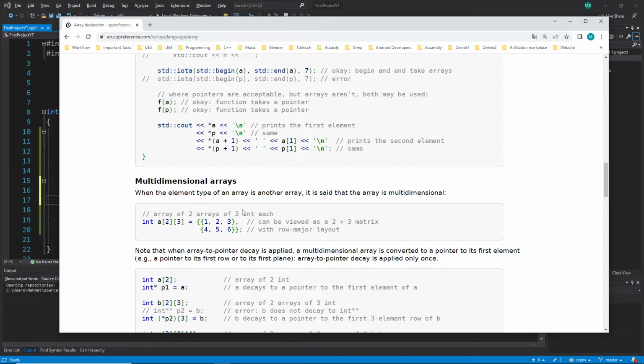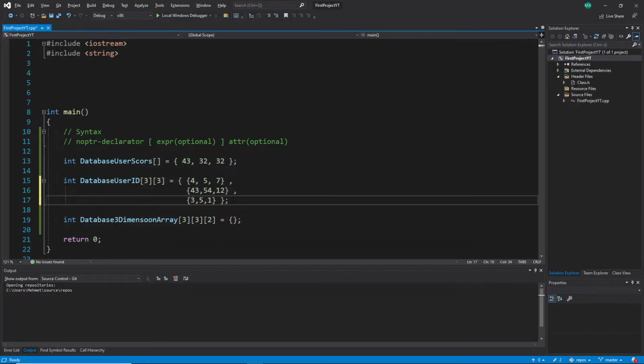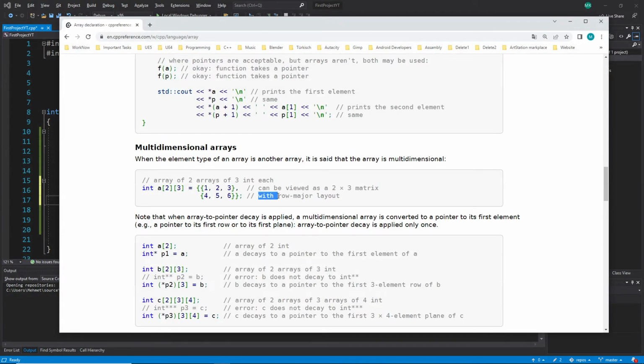Matrix means here, we can see it here, what they call it, can be viewed as a 2 by 3 matrix. This is a term in math. If you don't know it, no worry, because there you can make special calculations with this kind of stuff, or you can call it in a special way, which they call row-major layout. So which means a row is here, 1 row, second row, this is the first one, and all 3 have 3 elements in it.